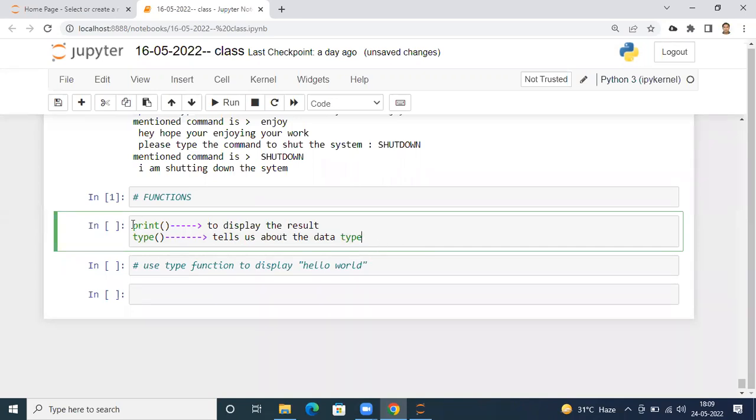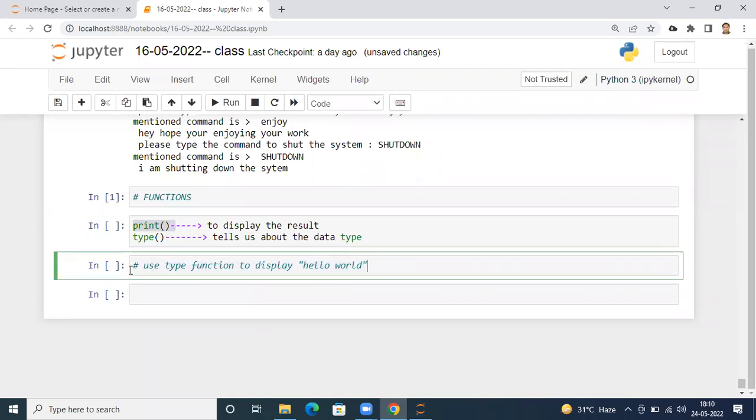When we design a function, functions are actually designed to perform a specific task. Every function that we design is designed to perform a specific task. It means the print function is designed to print. The type function is designed to return you the data type, whatever data type it is. So what is a function? Understand, everyone? This is not possible. What is a function?